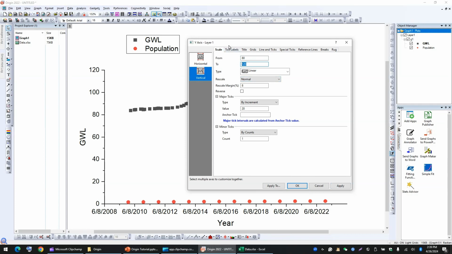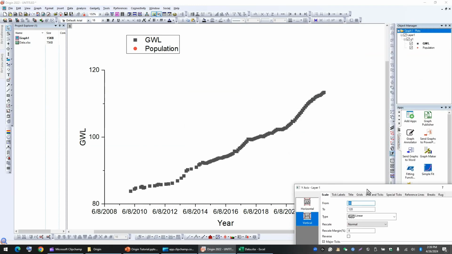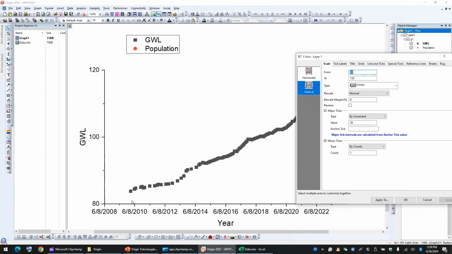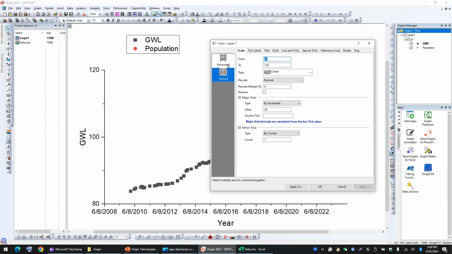Now you will see the plot will be changed. So I click apply. So now you can see the plot has changed and the population has disappeared. Why has it disappeared? Because it was in between the 1 and 2, but now the scale has started from 80 to 120. Okay, but still I don't like these points, these tick marks.